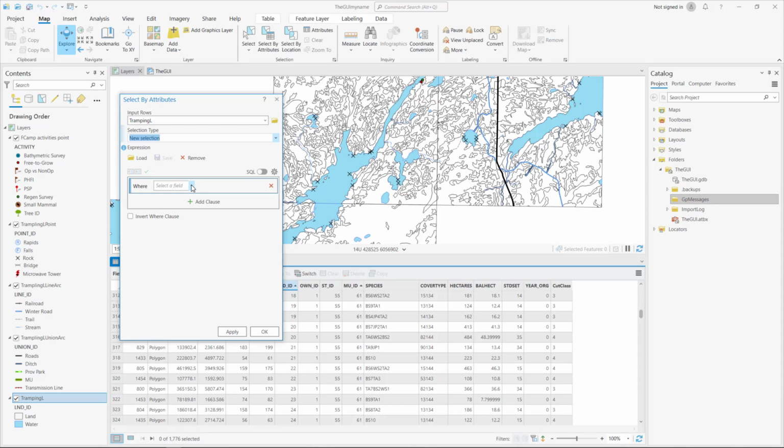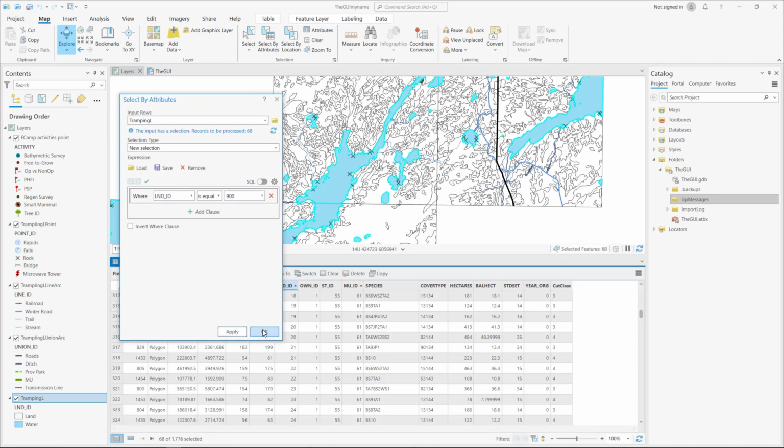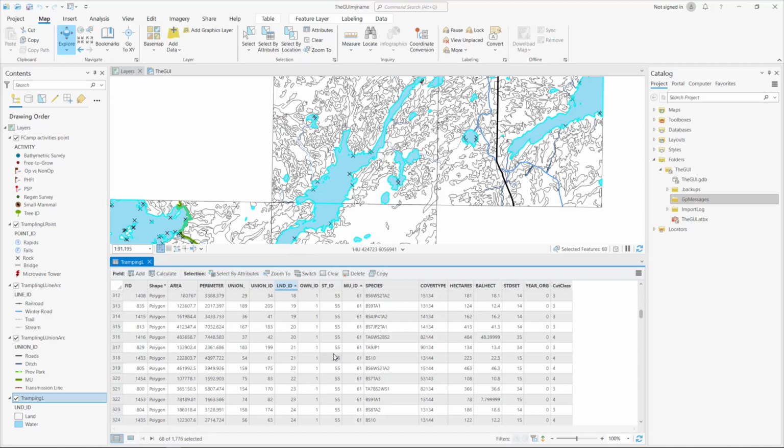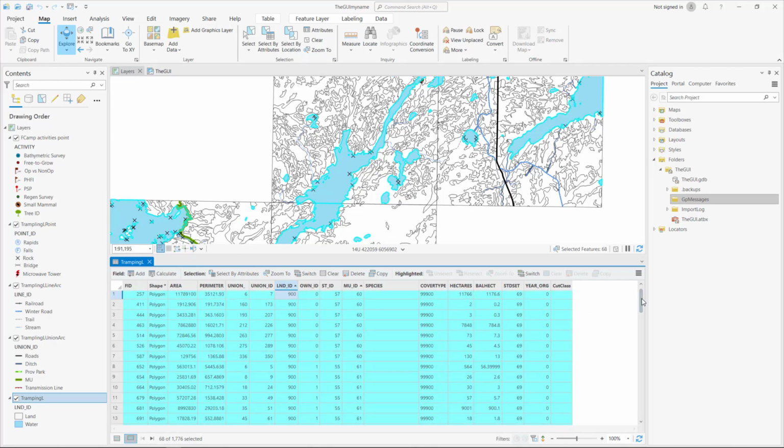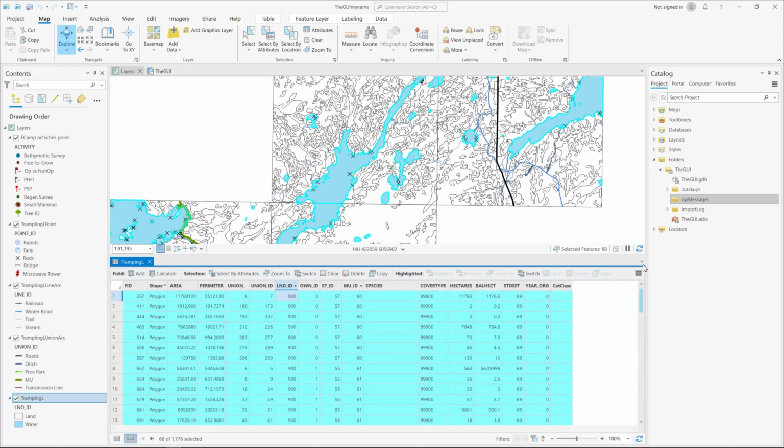So we can select Land ID equal to 900, which is all the lakes. I'll hit Apply, OK, and you can see now that all the lakes are selected. If I come down here and ask it to show only selected records, you'll see that only all the 900s are selected.